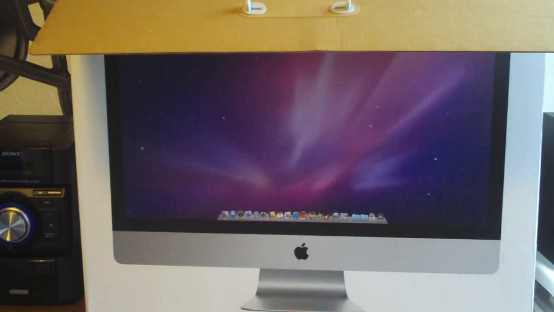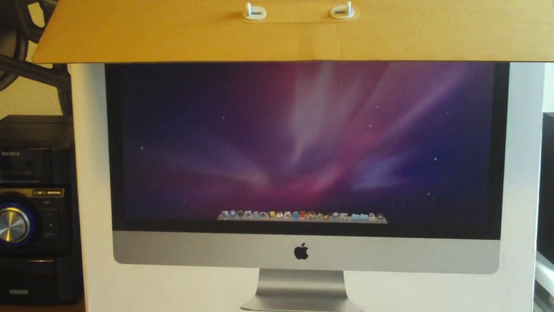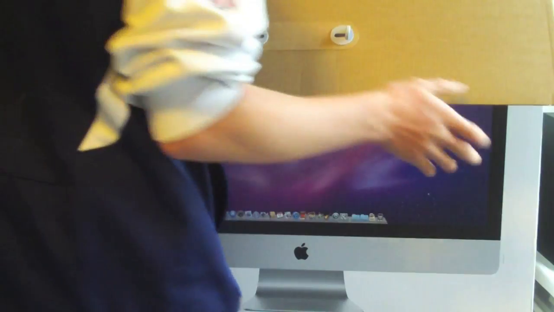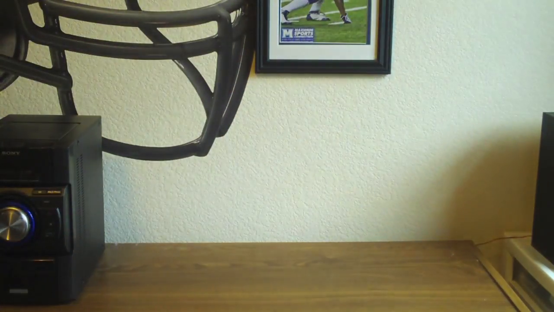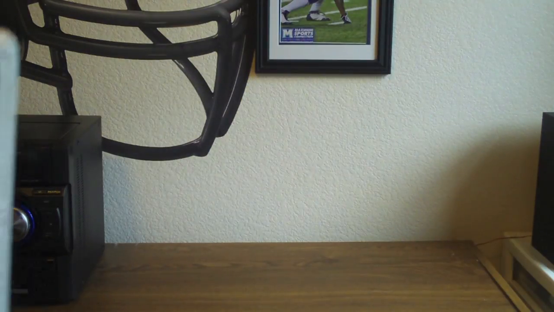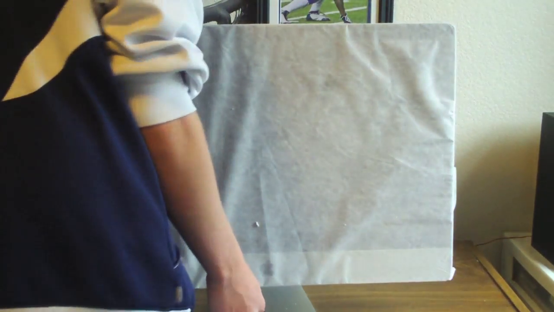And on to the star of the show, the 27-inch iMac. Got these nice foam things to protect the computer. And there it is. I'm gonna have to put this thing on the ground to take it out, so go ahead and do that. Alrighty. Here it is. The humongous 27-inch iMac. Can't wait to use this thing.